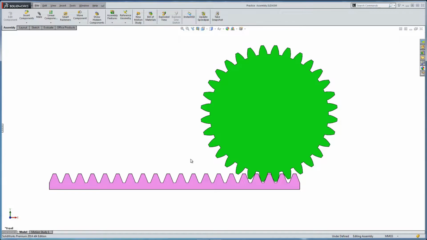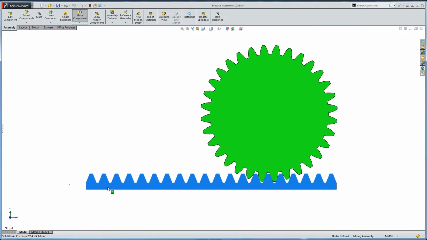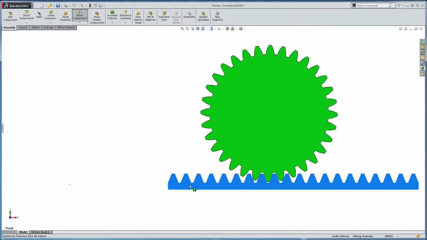In this tutorial, we're going to model the rack and pinion. Here's one I modelled earlier. So we can move the rack or the pinion, and both parts move in unison.